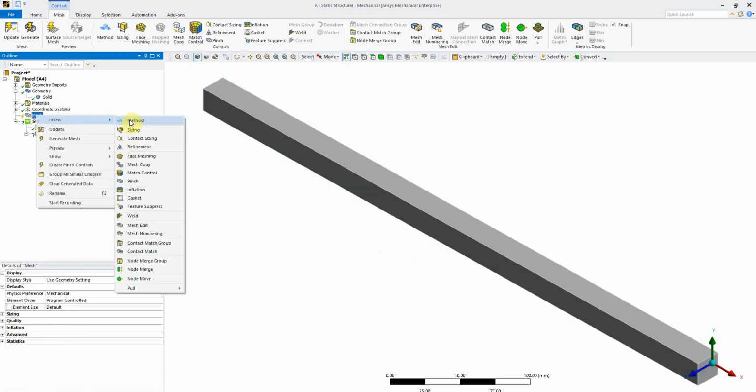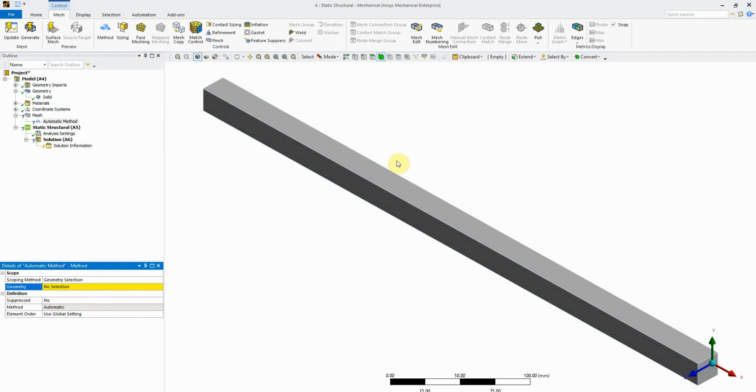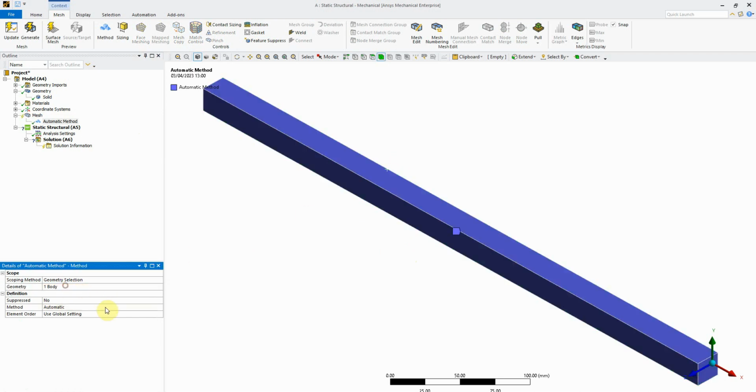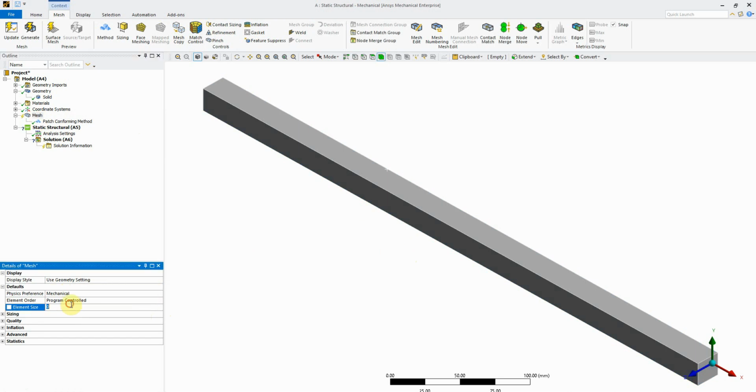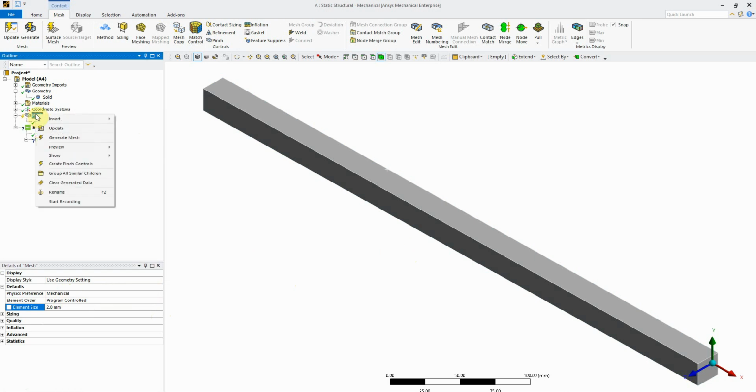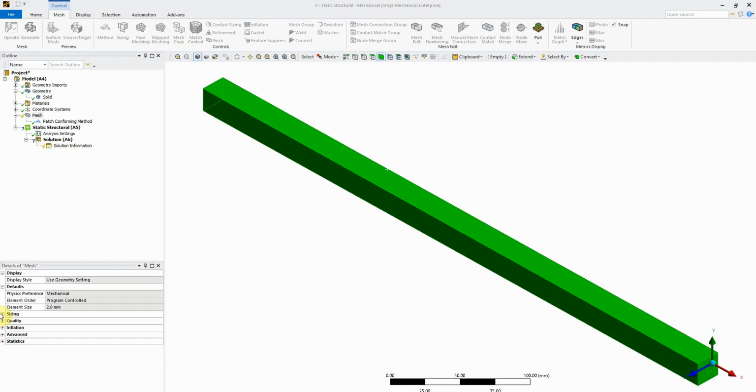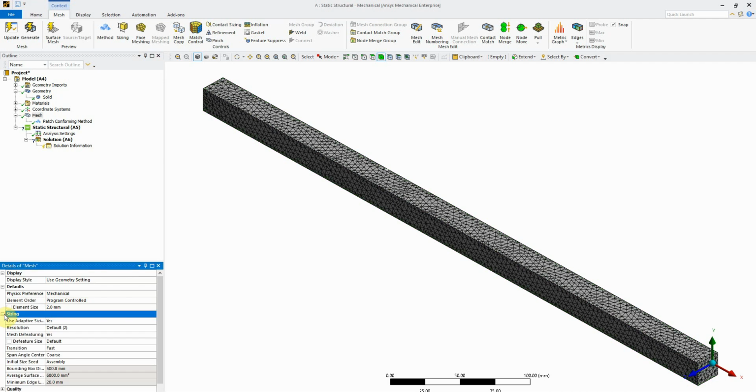In terms of mesh, we insert a method, select the body, apply, and we're going to use tetrahedrons, and for a generic mesh at the moment we'll just use 2 millimeters. As you can see, the red circle there represents the dimension, the mesh size. So just press generate mesh. We're obviously just using the standard model there.